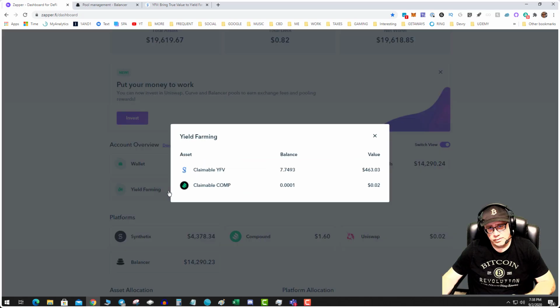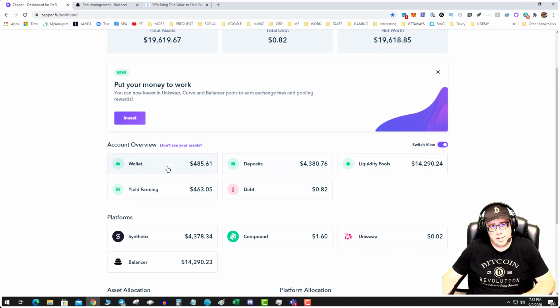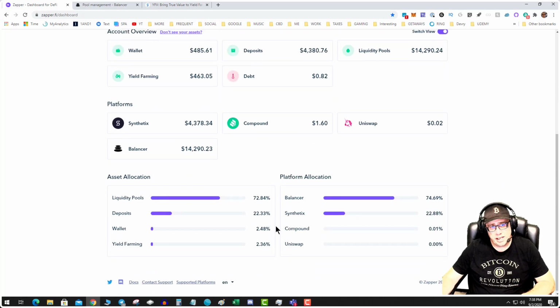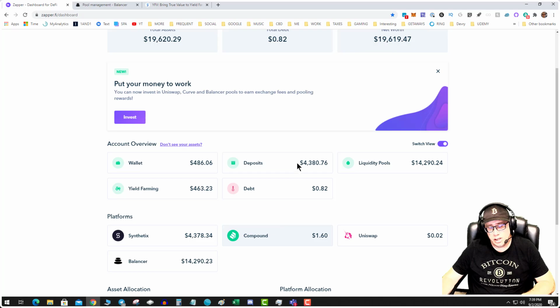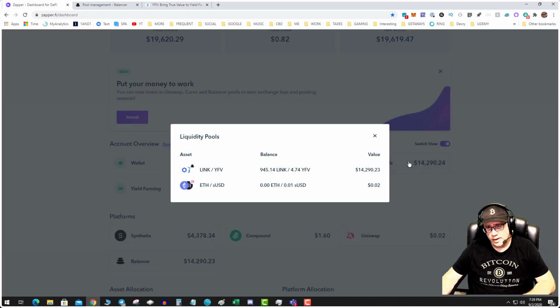So I click on yield farming, boom, it shows what my current reward is on YFV, right? Cool. It shows your wallet, deposits. You can actually even see your other tokens that you have in your wallet, okay? So it's saying I have Balancer liquidity pools. So I click on that.